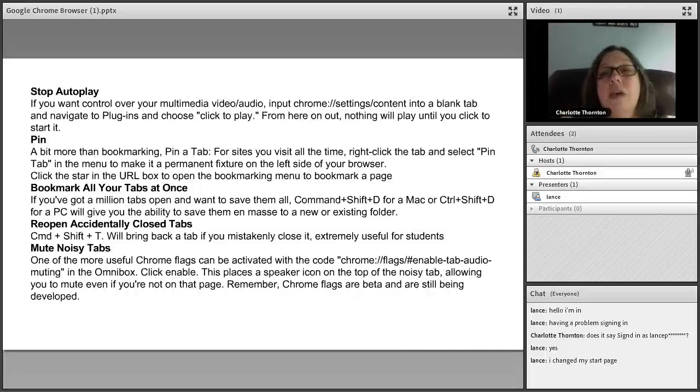Another way to stop that from happening to you is to get this add-on called Stop Autoplay. You go to this, Chrome, Settings, Content, and you navigate to the plugins and you choose Click to Play. From here on out, nothing will play until you click to start it, so it doesn't surprise you.